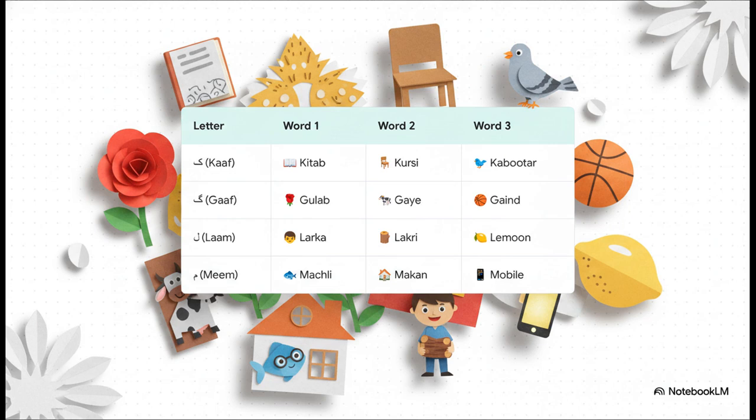Look at kaf with its slanted top line. We've got a kitab, a book, sitting on a kursi, a chair, while a kabuter, a pigeon, perches right on top. Add a second slanted line to that shape and you get gaf, where a beautiful red gulab, a rose, is held by a gaay, a cow, who is somehow bouncing a gaind, a ball.